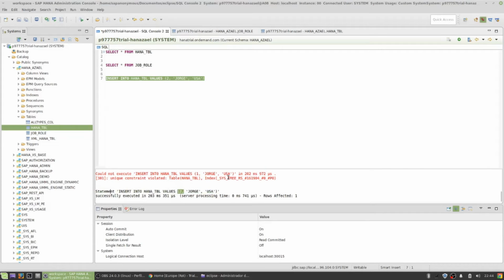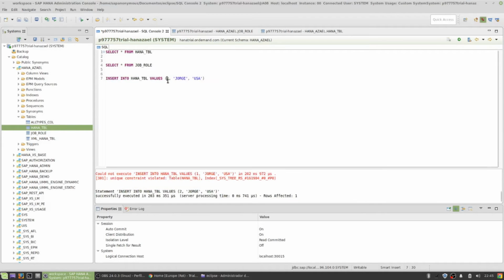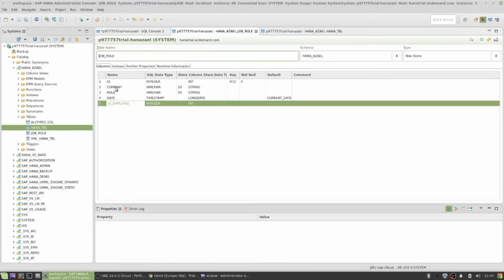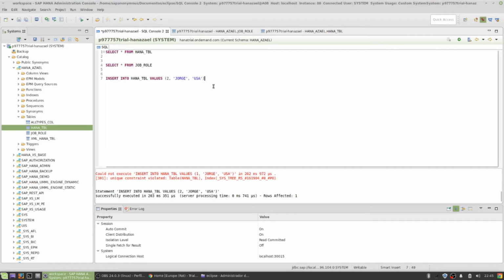What is the reason for this error, and for this sentence being accepted into the HANA database? The reason is that, if you remember, in field 1 we have this constraint. The constraint is that we have the primary key, and the primary key is going to help us avoid duplicated data.